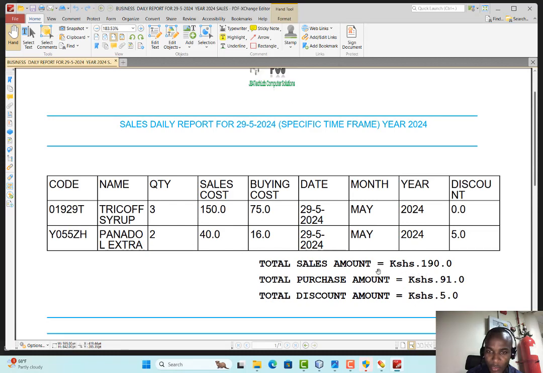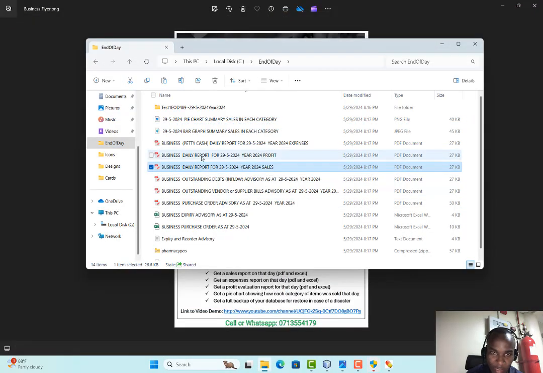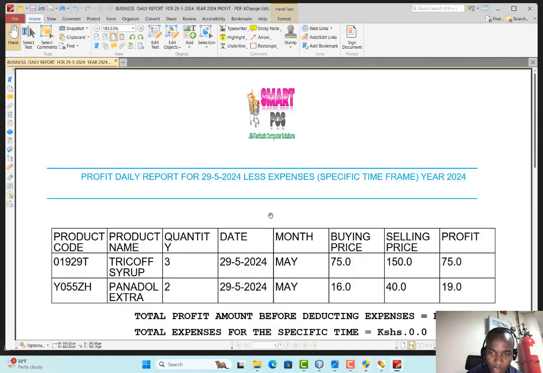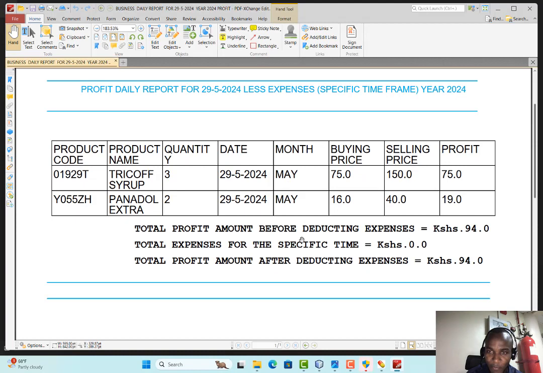The total sales amount was 190, the total purchase amount was 91, and we gave a discount of 5 bob. The profit evaluation takes into consideration the discount and the expenses. So we've made 94 shillings profit for today.